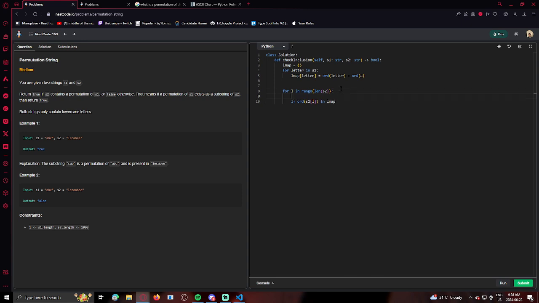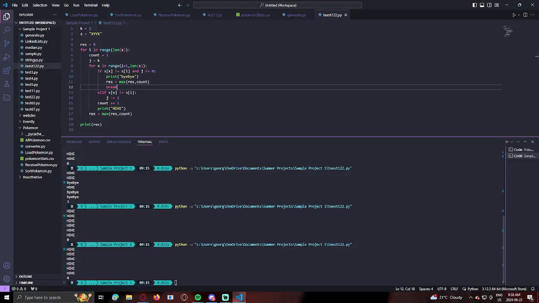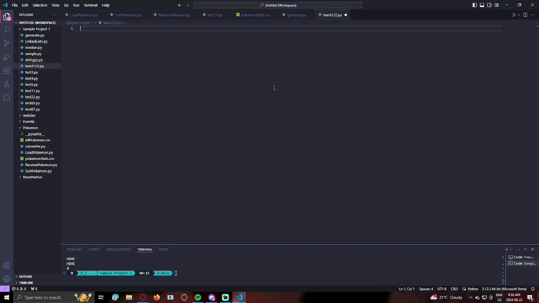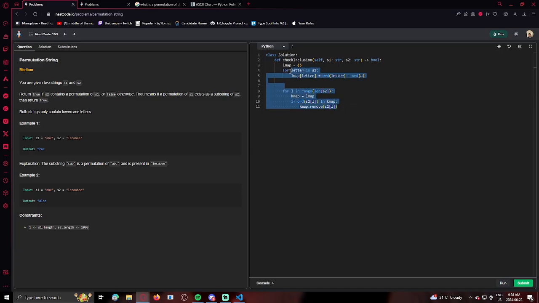I need to remove it. So I'm going to say K map equals L map. In K map dot remove ord S2 at L. I think this works. We'll open up VS Code to check. I'll just copy paste this code real quick.